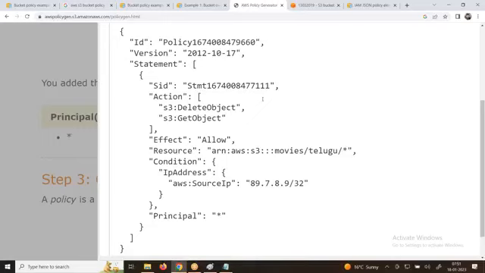Condition is equal to IP address. If anyone is coming from IP address, basically 89.7.8.32, they will only have access. I can generate this using the policy generator. I don't recommend it, but it's an easy way to create a policy.